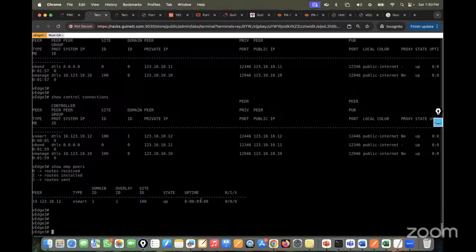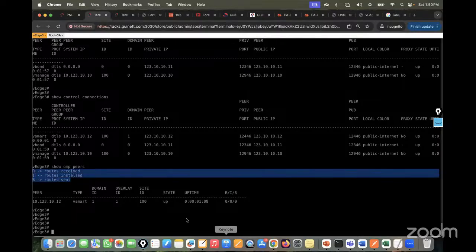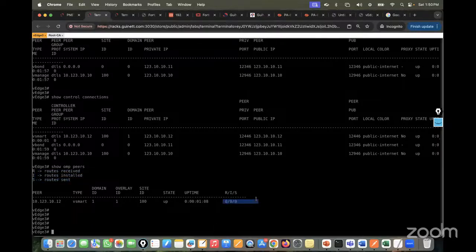So you can see this is the OMP tunnel, but you can see RIS. RIS means route receive, route install, and route send. And those are all 0. We'll discuss why they are all 0. Now, Bhupendra, you tell me, is this router going to create any IPsec tunnel or not?